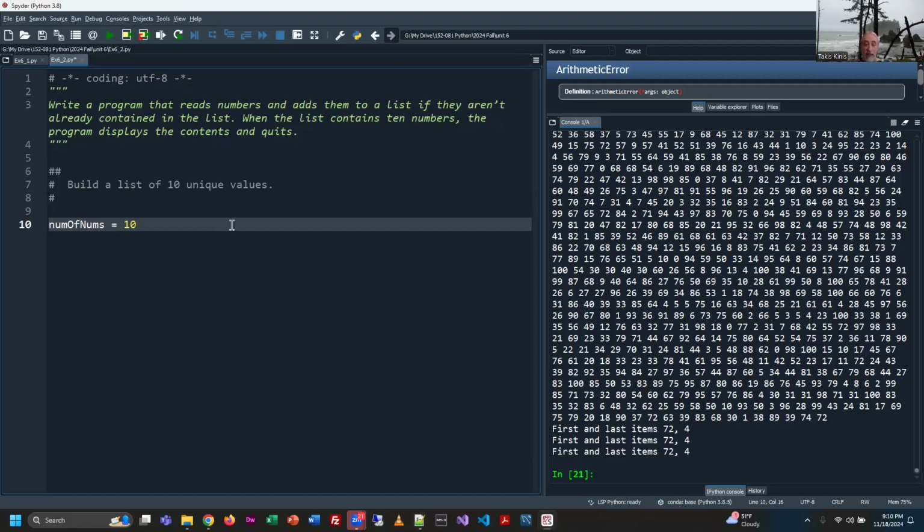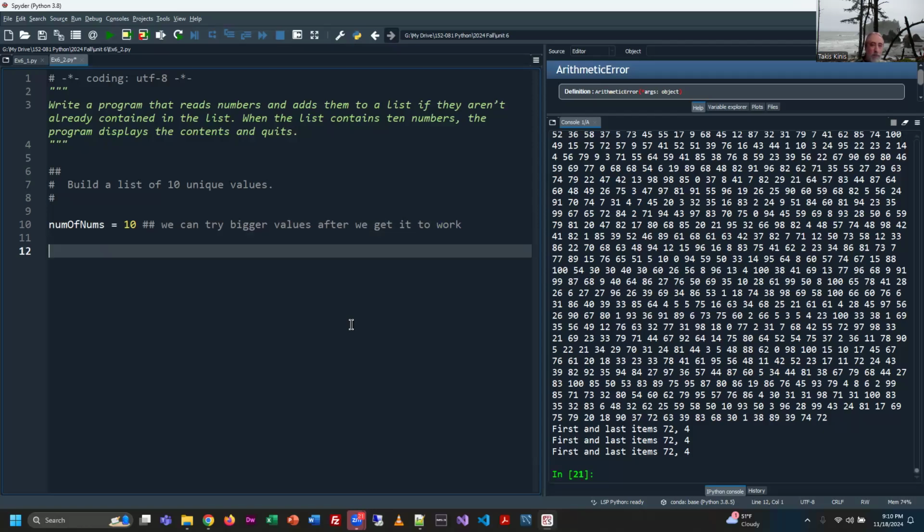Because by doing this approach, we also can try bigger values after we get it to work, to see how fun it is to make a choke, right? Or how long it takes to generate an even. So think about this, right? If we're getting 10 different values typed into a list, how long would it take to do like 100,000 of them? Interesting. These are really geeky questions, by the way.